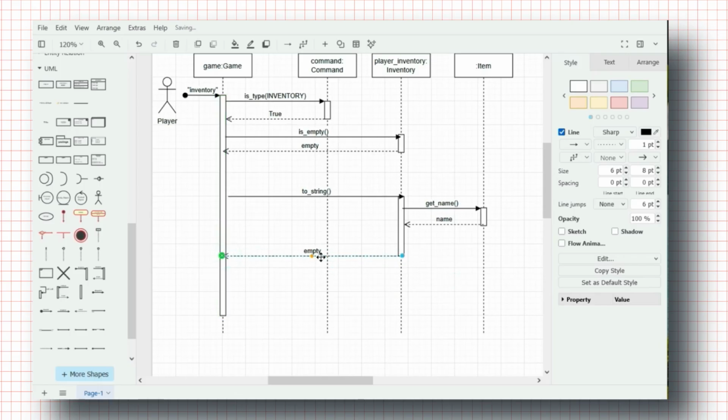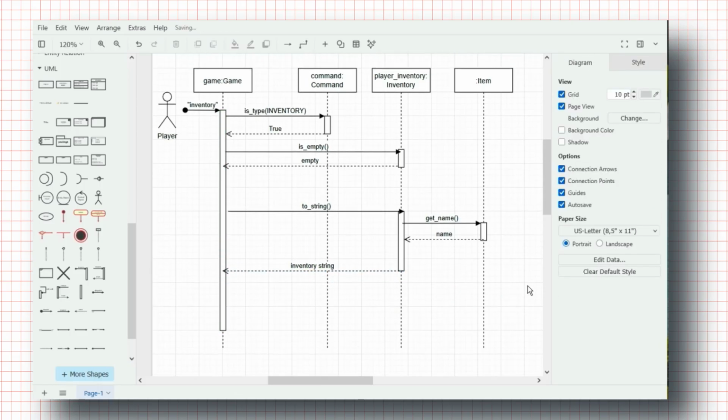So you can see the order in which messages are sent and which objects send which messages to other objects in which methods. In response to an inventory command typed by the player, the game sends isType inventory message to command and receives true back. It then sends the isEmpty message to the player inventory. It then sends the toString message to the player inventory, and in response to that message, the player inventory sends the getName message to its items. The items send back their names, and the inventory sends back its list of item names.